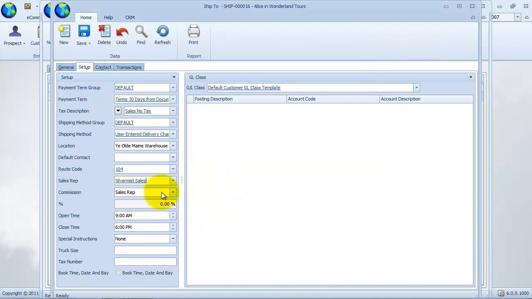We can choose a commission source for the customer ship to. The options are sales rep, ship to, and default. If ship to, the commission percent for the sales rep assigned to the customer shipping will be based on the commission percent we will specify for the customer. If sales rep, the system will get the commission percent from the sales rep assigned to the customer ship to. If default is selected, the system will get the commission percent from the next source in the commission hierarchy. We will discuss this in detail in the Sales Representative Web Affiliates lesson.